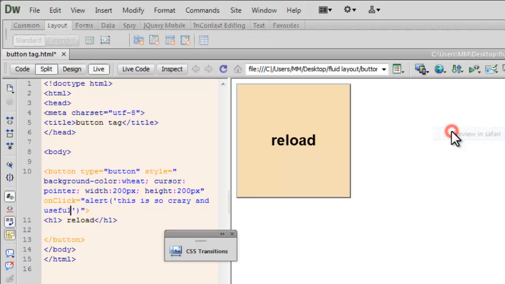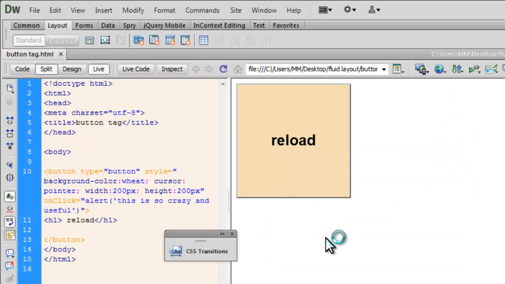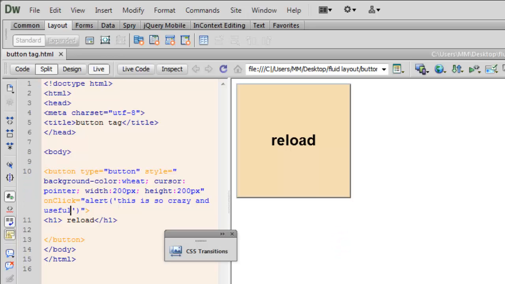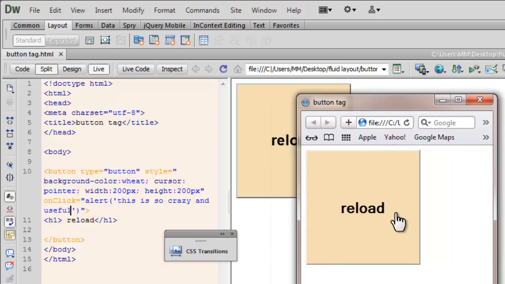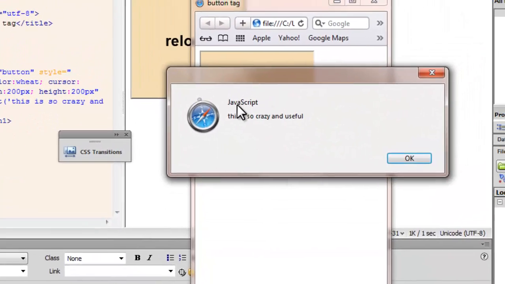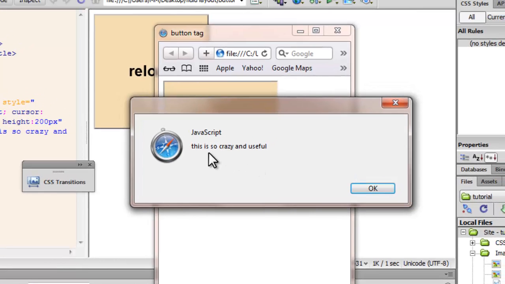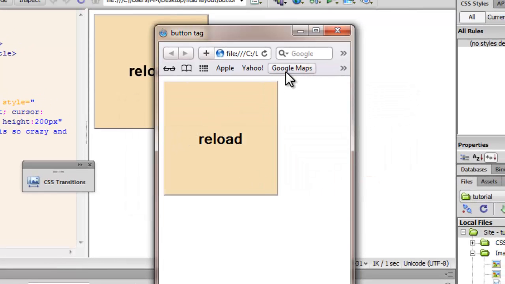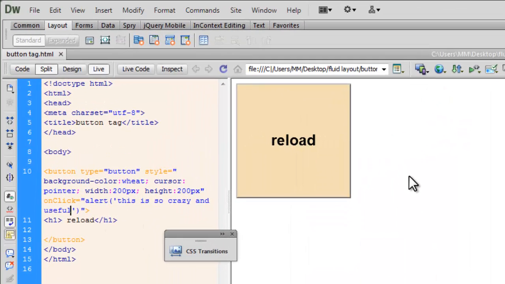Let's test this out this time in Safari after saving the changes. Just give me a minute. Okay, there you have Safari. Let me click, and as you can clearly see, it says JavaScript alert, which says this is so crazy and useful, right? And what else do we have that I can teach you out here?